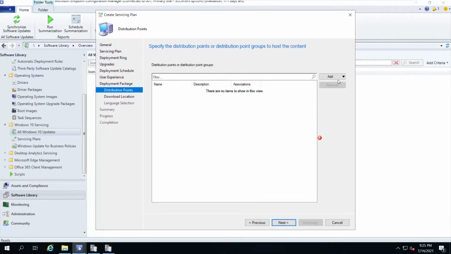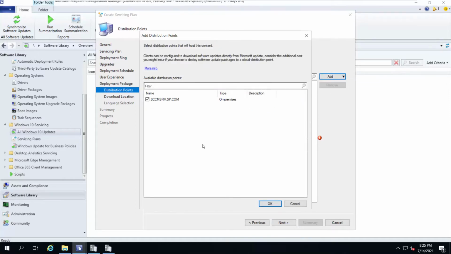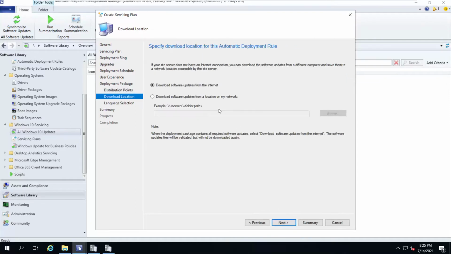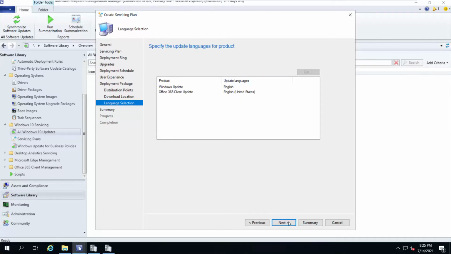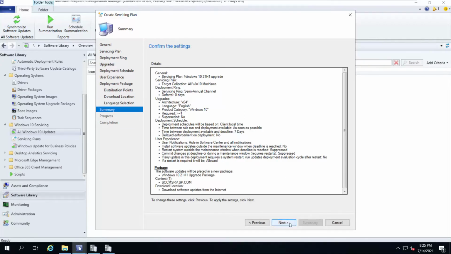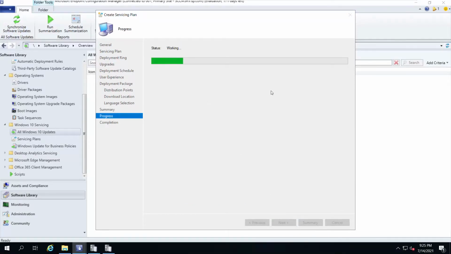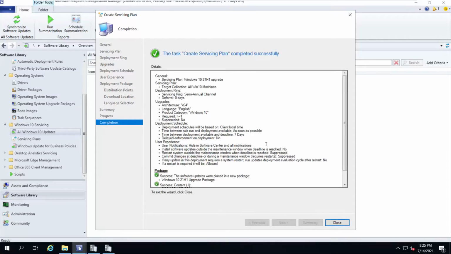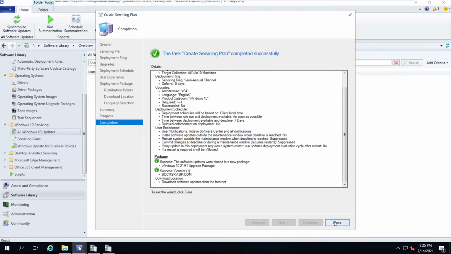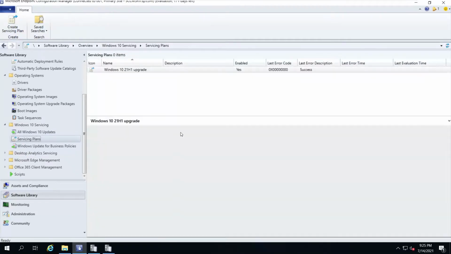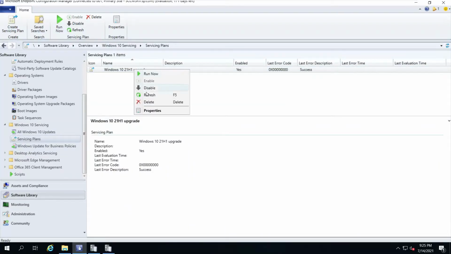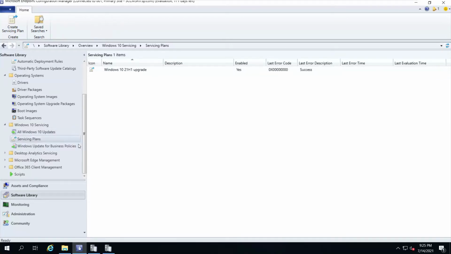Next, and we'll add the distribution point where the content will be distributed. Next, we can download software updates from the internet. Next, and language is whatever we have selected. Next, and this is the summary of what we have selected. And next, so it is working, it will validate and done. So now we have created a servicing plan. So once it is downloaded, we can run it. This is how you can create a servicing plan.